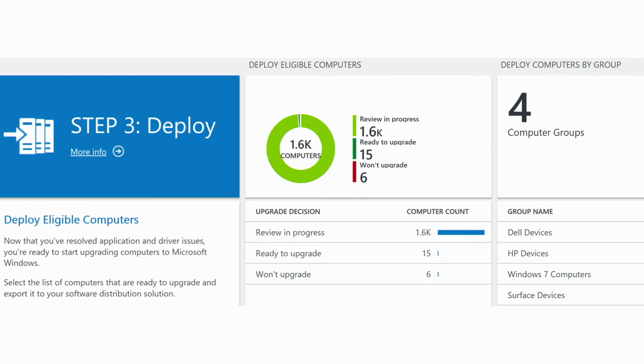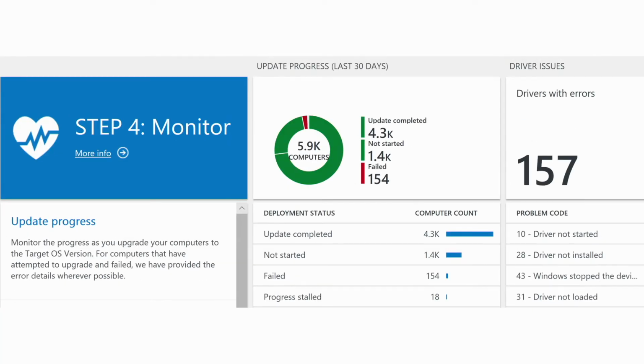There are a couple of different ways. As you see in this blade here, a number of devices have already been marked ready for upgrade. You can export them into Excel and import them into a management tool of choice like SCCM, and kick off the deployment there. You can also do that using computer groups, where you have defined a collection of computers in your SCCM, and that becomes visible in OMS, in your Windows Analytics dashboard, and you can use computer groups to go ahead and deploy as well. So once you have deployed, you want to monitor.